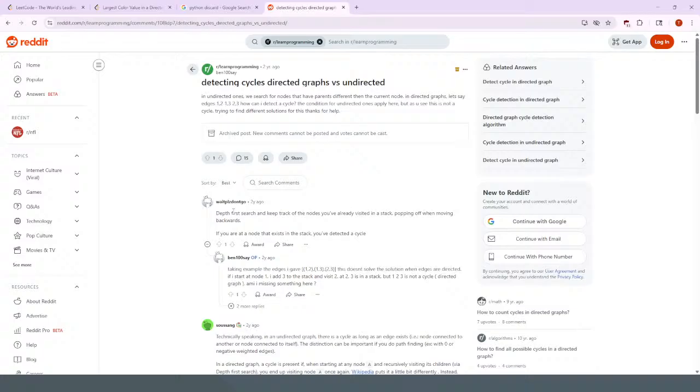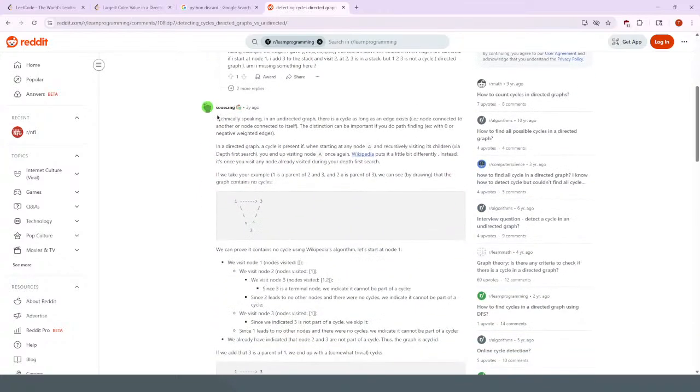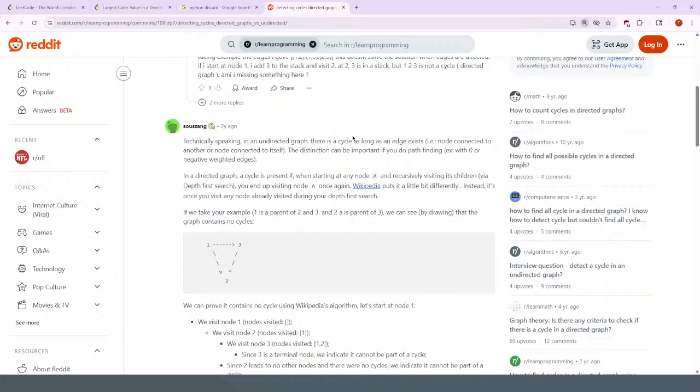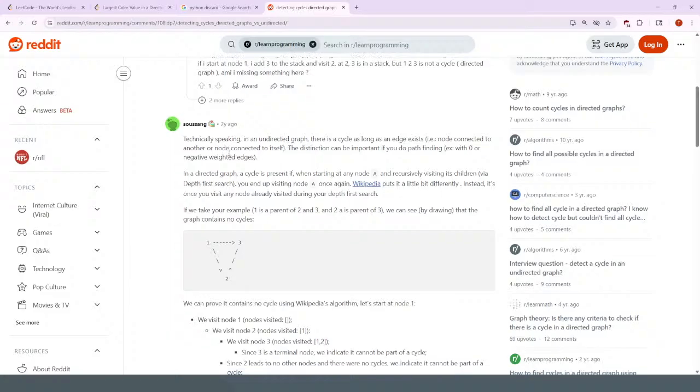Depth first search, keep track of the nodes that you've already visited in the stack, popping off and moving backwards. So you need to move forwards and backwards when detecting cycles. Technically speaking, in an undirected graph, there is a cycle as long as an edge exists, node connected to another node, or node itself. The distinction can be important if you do pathfinding, for example with 0 or negative weights.